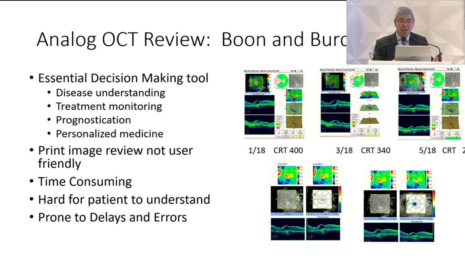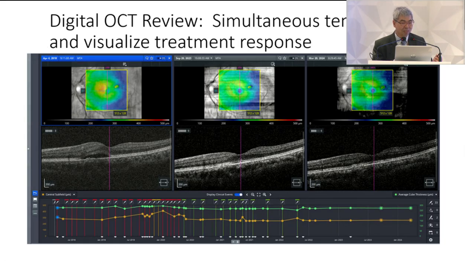Print images are not very efficient because it's time-consuming to review them, especially if there's a large number of temporal images to view. They're also hard for patients to understand, and they're prone to delays and errors. If your printer breaks down, then you'll have to wait until you repair the printer.